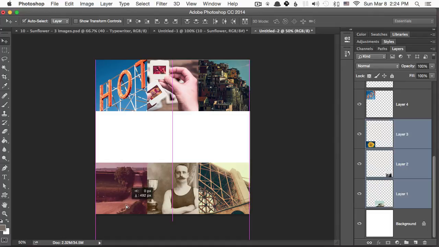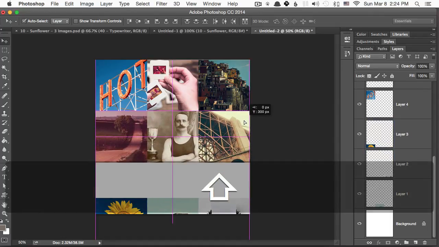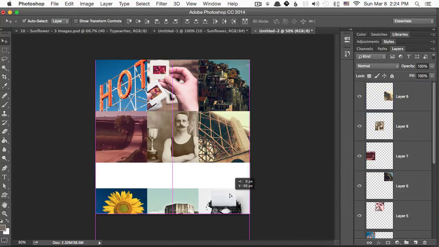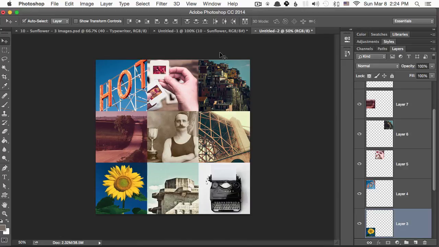So I'm going to drag these down, and then I'm going to Shift select these, drag these up, Shift select these, or not Shift select, I'm just dragging them, move these up. And let's actually move this up here.